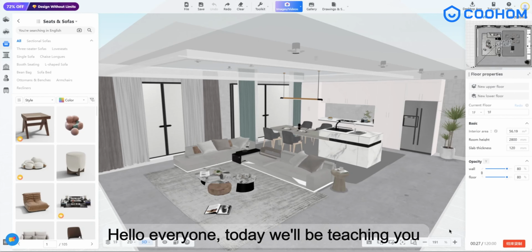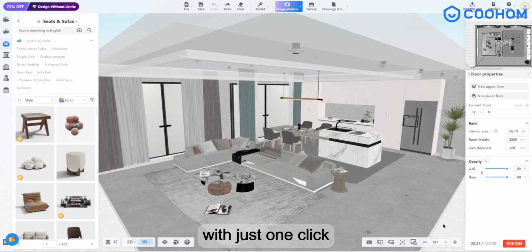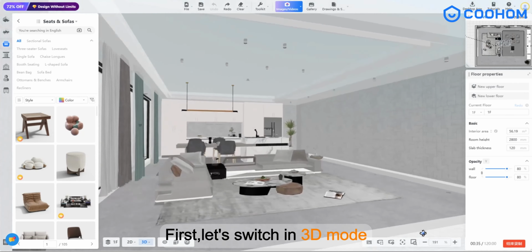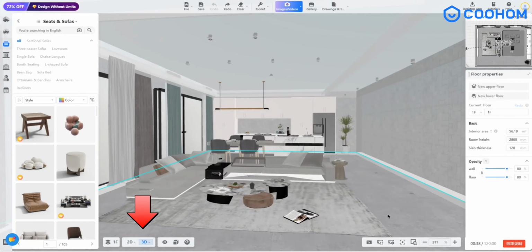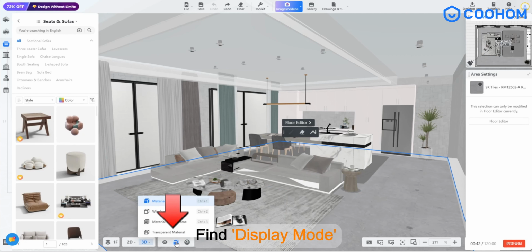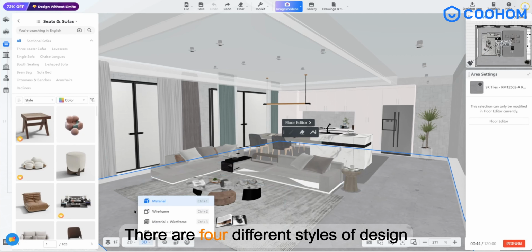Hello everyone, today we'll be teaching you how to quickly produce multiple styles of design drafts with just one click. First, let's switch to 3D mode. Find display mode. There are 4 different styles of design.